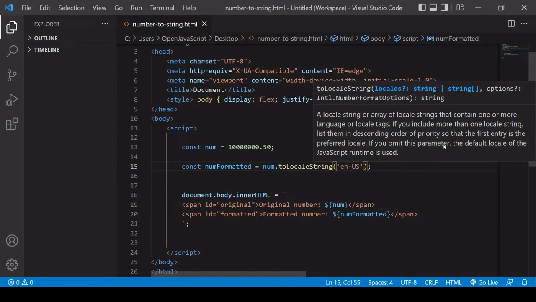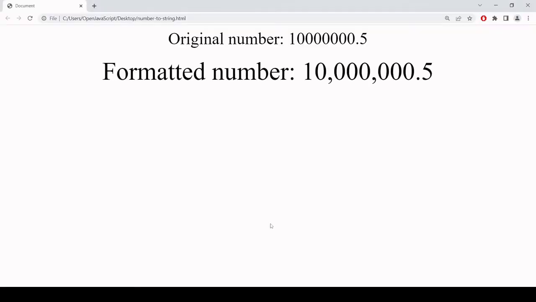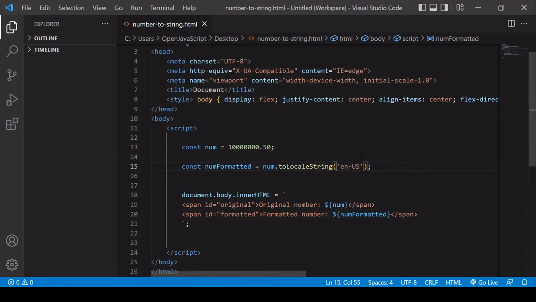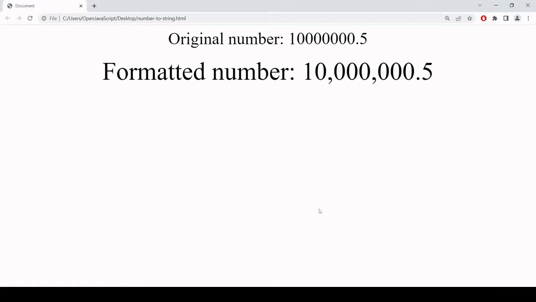Now, if I save this and look at the result in the browser, you see that the number is now formatted with standard American English comma formatting. So if you're happy with this fixed result, then you don't need to do anything more. But the really powerful thing about toLocaleString is that it can adapt the formatting of the number to a user's preferred language settings. And to do that, all you need to do is to remove the argument in the first position here, and it will do that automatically.